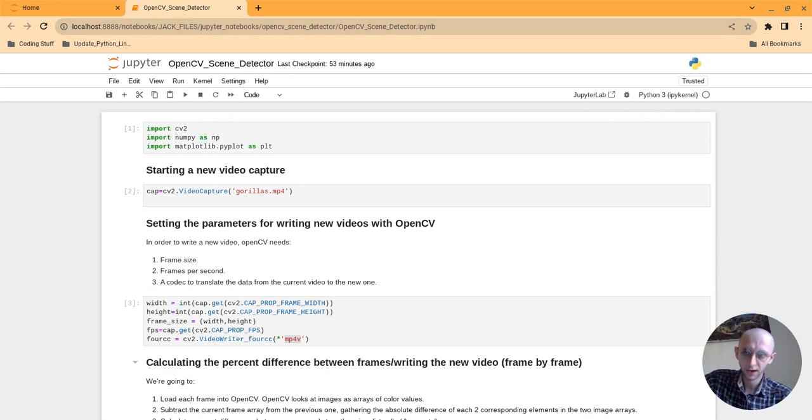Because a frame or an image is really just a collection of RGB values, which is how a computer looks at color and it looks at images. And you can do different manipulation. You can cluster pixels together and values together, and there's a lot of stuff you can do with it. So this program takes two frames, subtracts them from each other, and calculates the percentage difference between the frames.